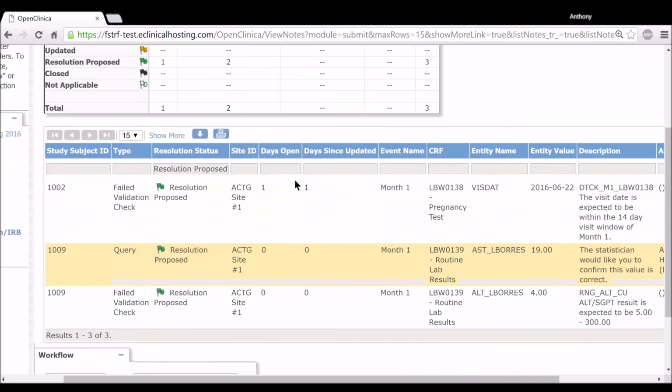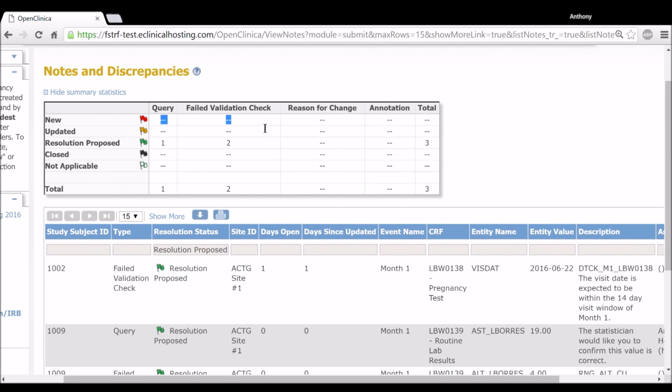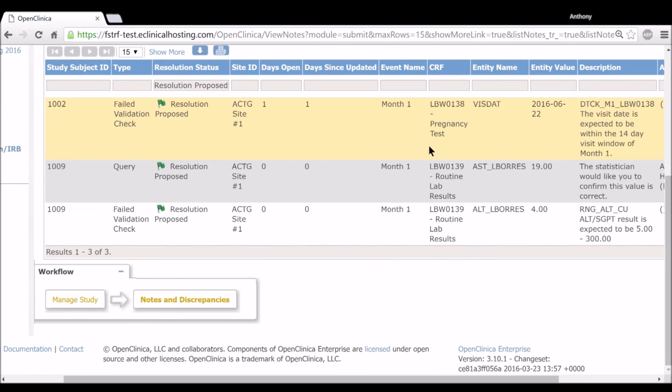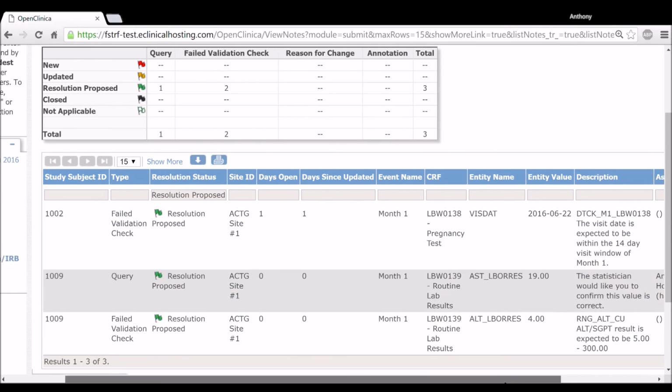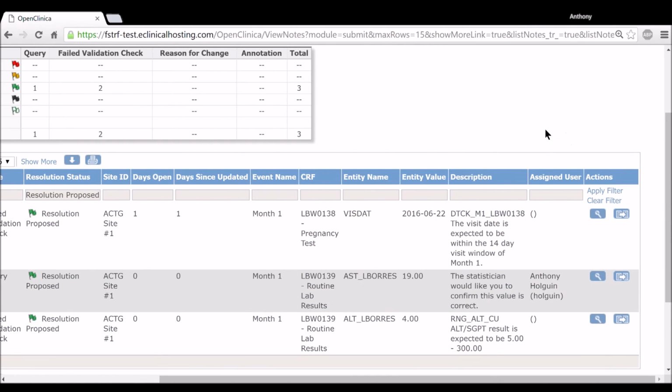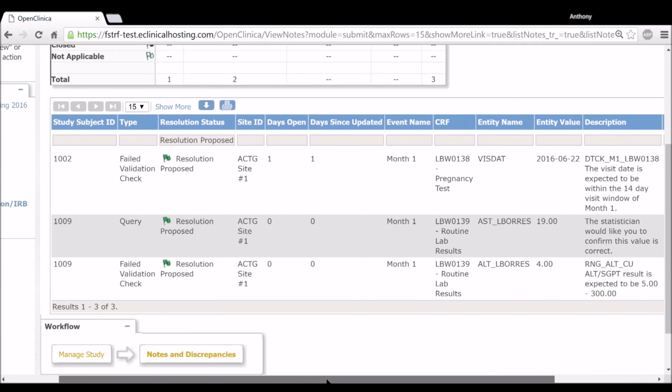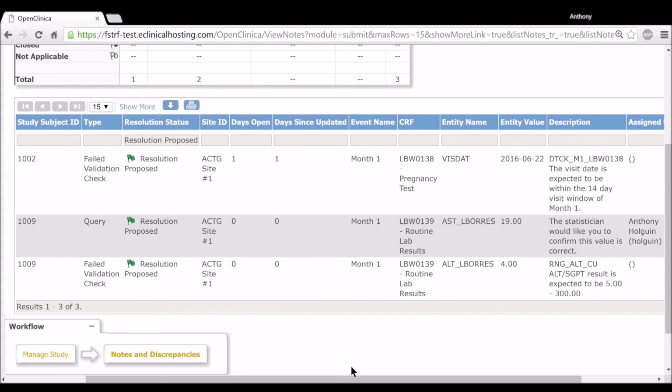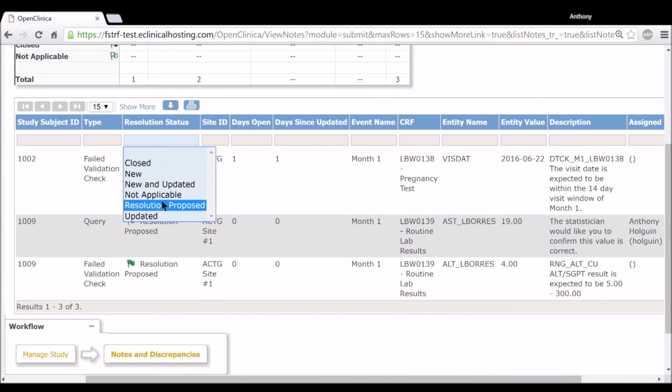It is no longer outstanding. We no longer have any outstanding queries. We do have some resolution proposed that we're waiting for the data manager to close out for us. We can take a look at this note and show again. There's the two notes in there, both the resolution proposed and the reason for change. Also, I can show you the reason for change if you want to see that.